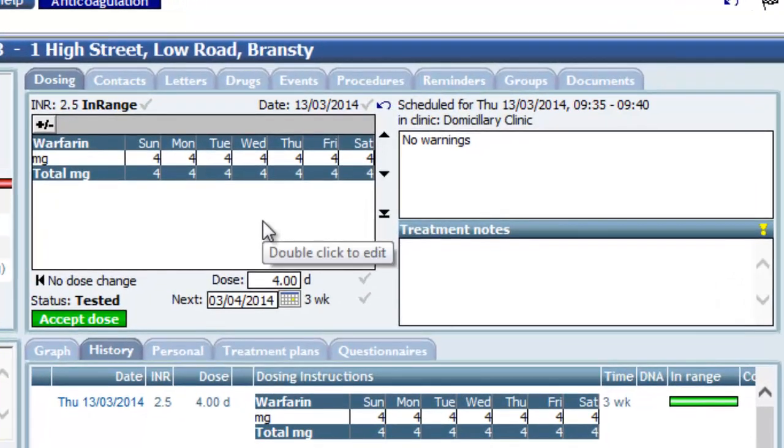Now, if this was a stable patient, I was completely happy, I didn't need to make any changes, all I'd need to do at this point is hit accept dose. I could then go ahead and print out a dose letter, a dose label, etc. So the accept dose button is always going to be the final step in dosing a patient.